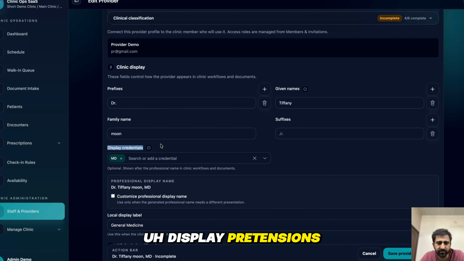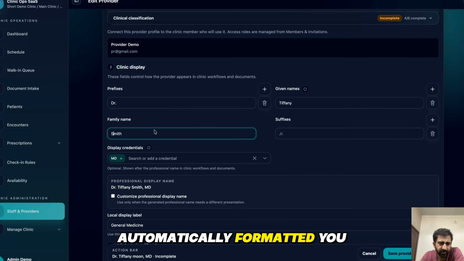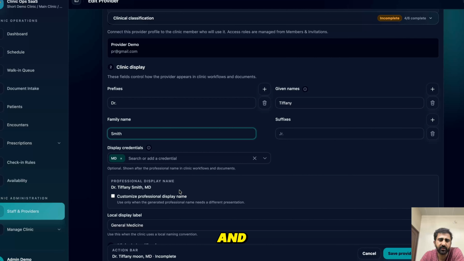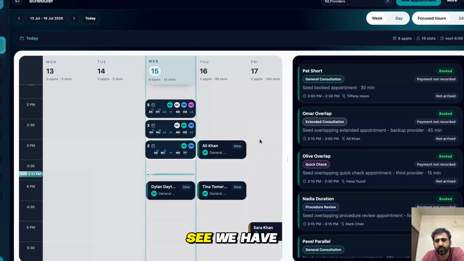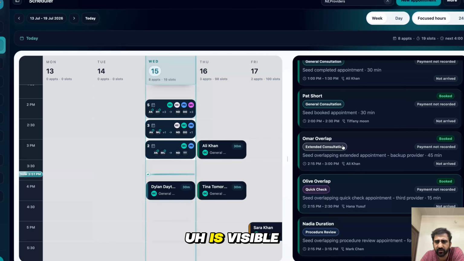Okay, and this is the improvement we have made, and you can see that the content written here is being reflected here. So we are going to maybe update it, maybe Mr. Smith, and this will be automatically formatted. You can see here, and then the initial will be used. Now, another important thing I want to show you. Okay, here we go.